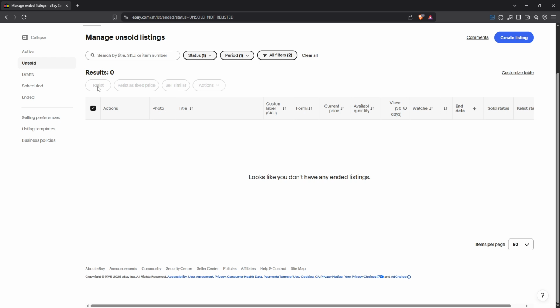Once you've made all the necessary modifications, it's time to confirm everything looks good. Double check your edits to ensure accuracy, and then click Submit. This will relist your items on the eBay marketplace, giving them a fresh start and another chance for successful sales. And there you have it. By following these steps, you can effectively relist unsold items on eBay.